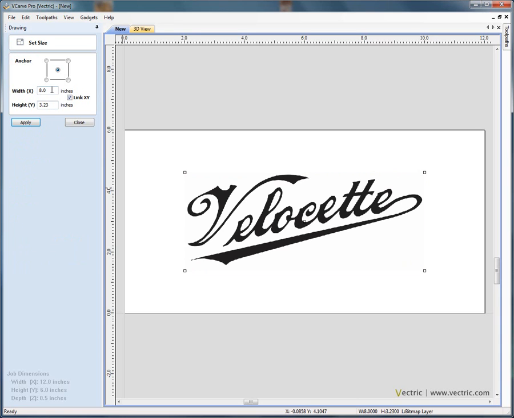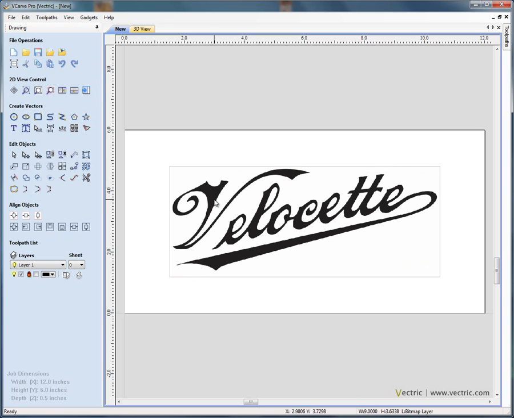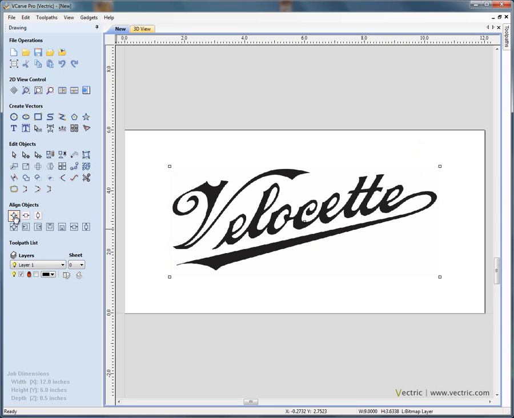Here we could say, okay, we want the width of this JPEG to be exactly 9 inches, and apply and close the form. If we drag this around in the 2D view, if we inadvertently move it from the center or we move it to a new place, and we wish this to be centered back in the center of our design, we simply use the align objects and say align the selected image or vectors in the center of the material. Okay, so we've imported our JPEG file.